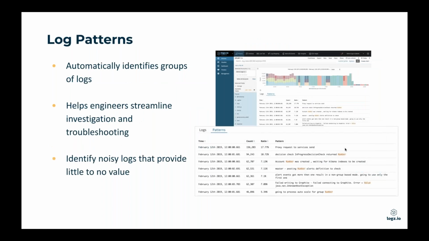Cool. Second thing I'm going to go into is log patterns. This is a functionality that Logz.io recently released. What log patterns does is it automatically identifies groups of logs as they come into the system. So everything that comes in on the message field, we're analyzing that set of data, and we're building a library of log patterns as they flow in.